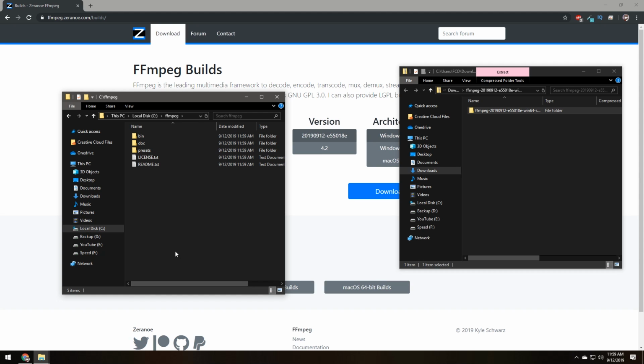Now we need to tell Windows that it's there. I know it's a little bit weird, but what we're going to need to do is we need to set up what's called the environment variables.